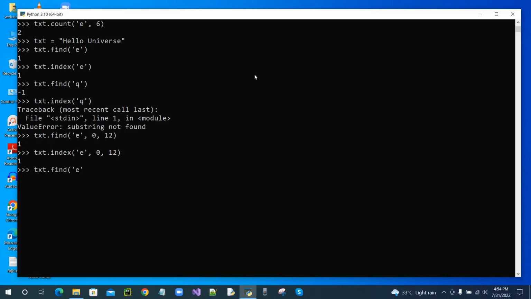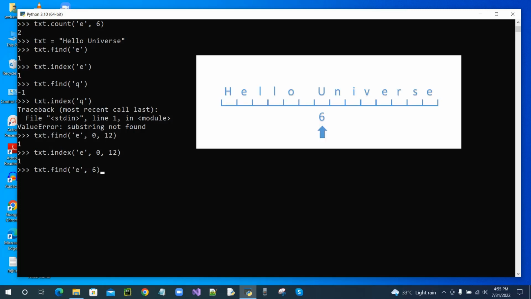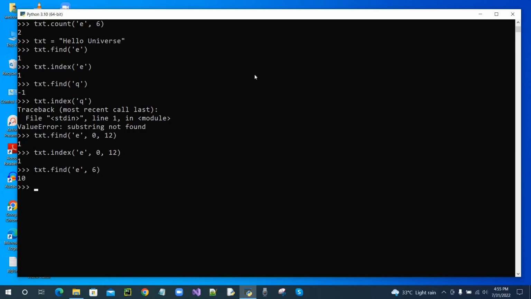Now I am using the command txt.find('E', 6). Here the second argument is the start index and there is no third argument. So it takes the end index as the end of the string. It returns the index of the first occurrence of E within the range, and the output is 10. Similarly, txt.index('E', 6) will also return the same output, 10.